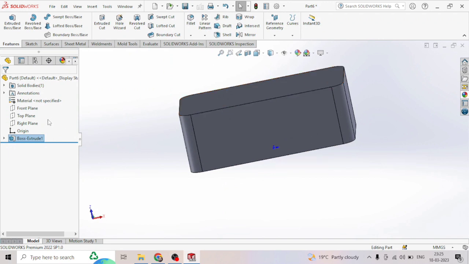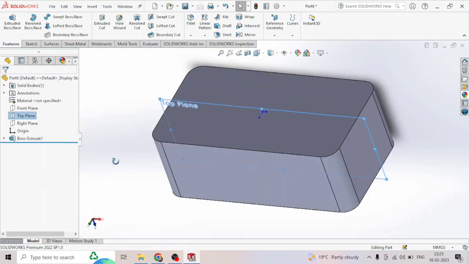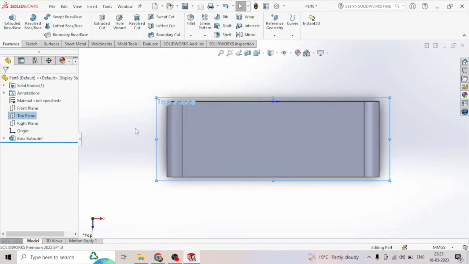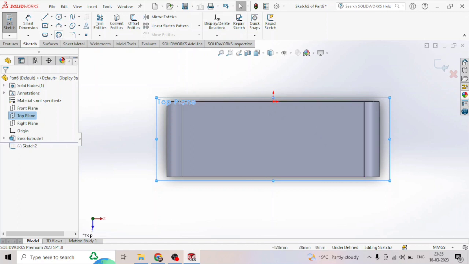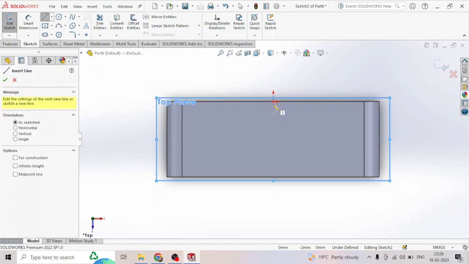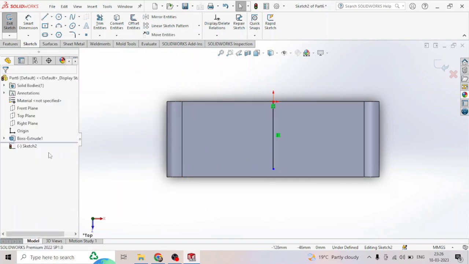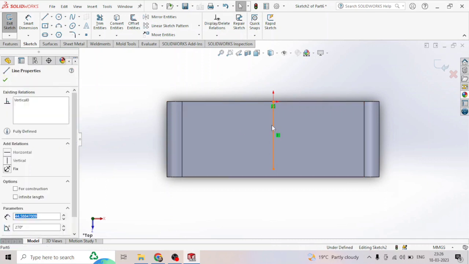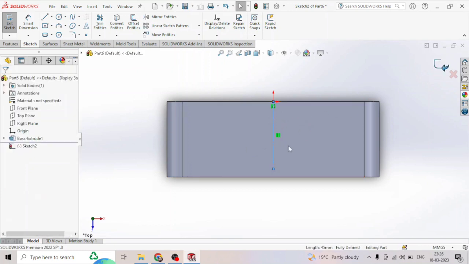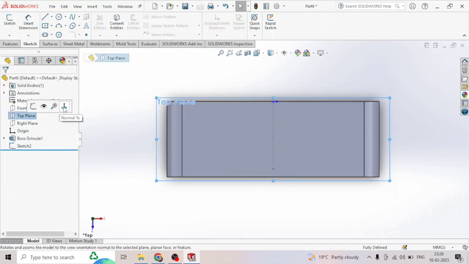Now here we have a block. Now what I'm going to do is select a plane here. I have selected the top plane, and we will create a sketch on the top plane. Now I've created a line for the axis, so we will make this line for construction. This will become a dotted line. Now exit the sketch, go to top plane again.